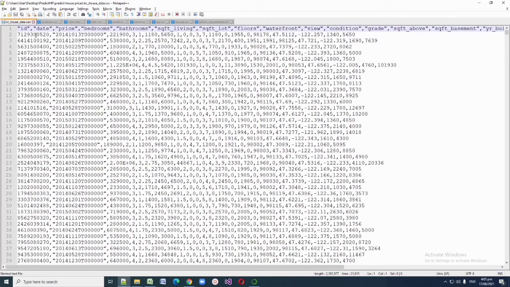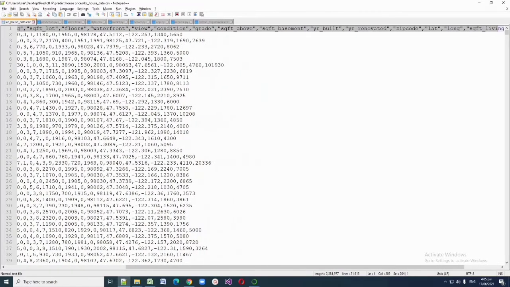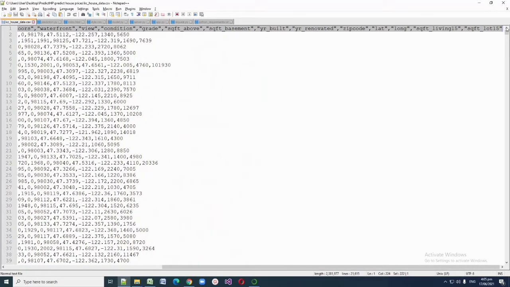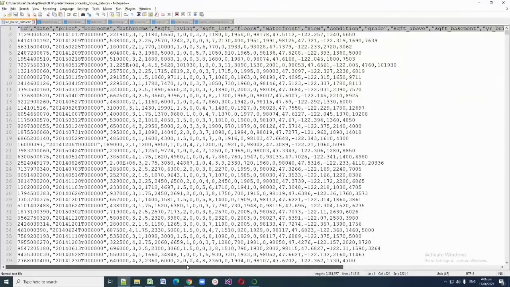Here is the dataset used in the model. In the columns, we have the following: the date, the price, bedrooms, bathrooms, square foot living, square foot lot, floors, waterfront, view, condition, grade, square foot basement, year built, year renovated, zip code, long, square foot living, square foot lot, and so on. And that's the dataset used in the model.